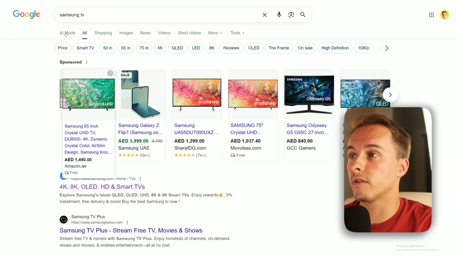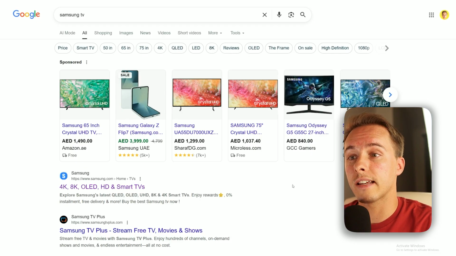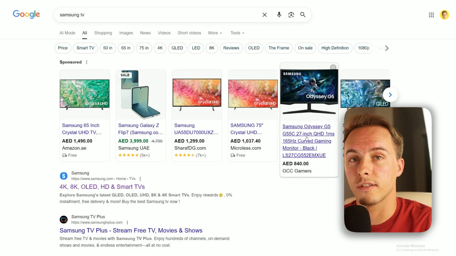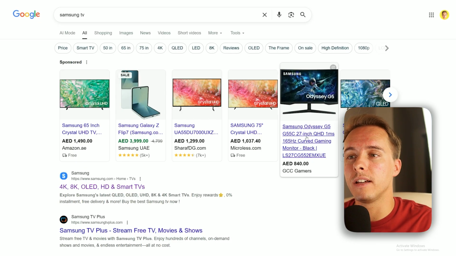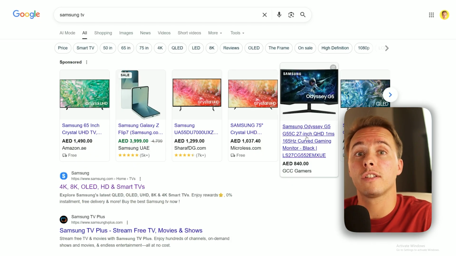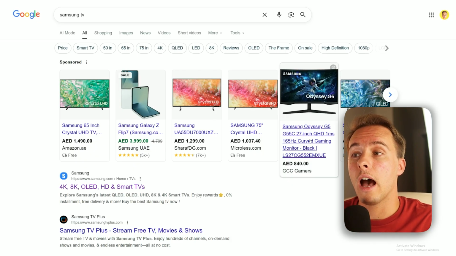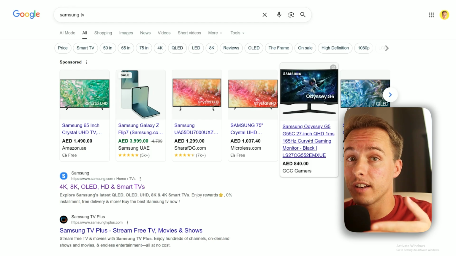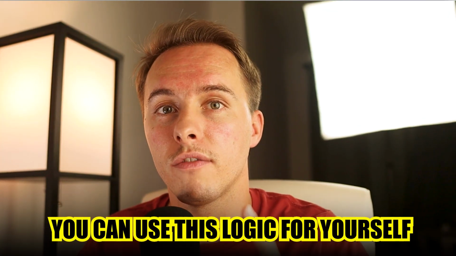But let's say a customer, instead of Samsung TV, they were to search Samsung Odyssey 27 inches. I'm not really sure right now, but probably there's really just one model of this TV. So Google can understand this and actually show, in this case, product pages, because there are not several models of this, and the user is being very specific on what it is that they want. So you can use this logic for yourself as well.